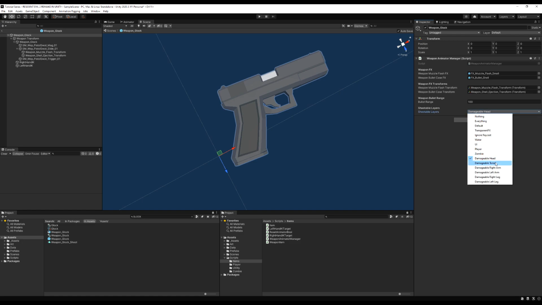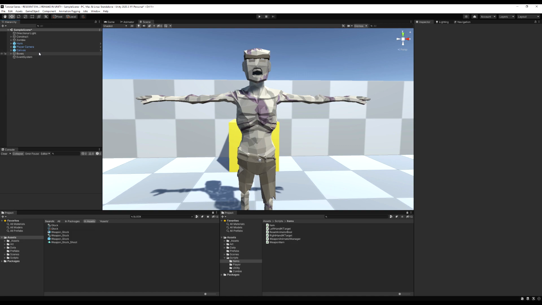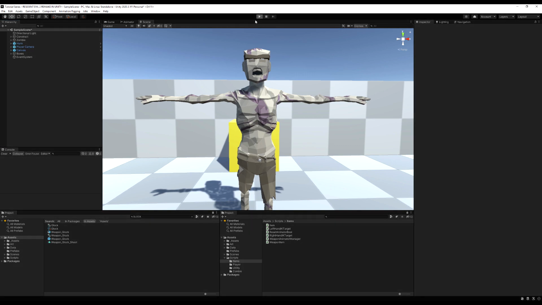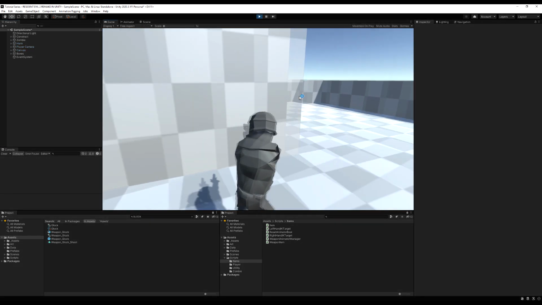Now, I'm going to make damageable head, damageable torso, right arm, right leg, left leg, and the default layer, default being the environment, as shootable layers. One last time before I do this, again, as I just said, make sure all your damageable capsule colliders are set to triggers. We don't want them to actually be colliders. We only want them to detect gunshots.